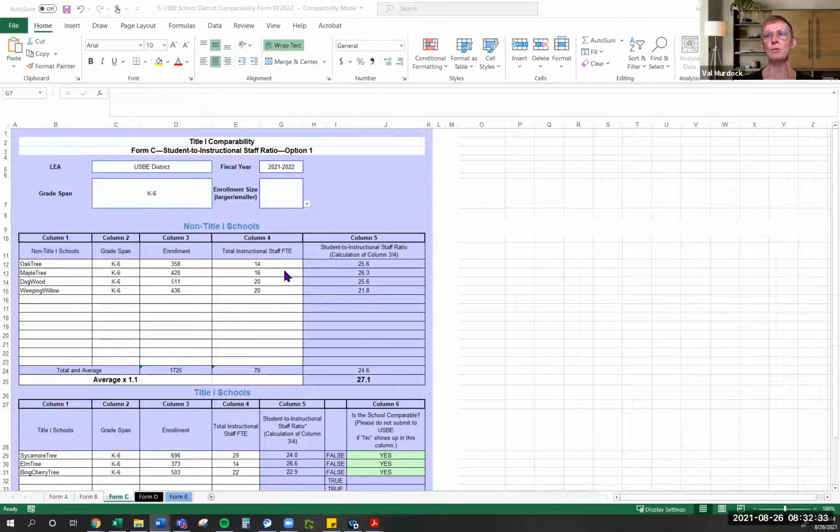I would suggest you do not include paraprofessionals because comparability is looking at state and local funding. It doesn't really help to list the paraprofessionals. In fact, it would throw off the comparability form to do that. If you're going to choose to list paraprofessionals that are paid with state and local funds, carefully consider whether a paraprofessional is equivalent to a teacher or other instructional staff members.